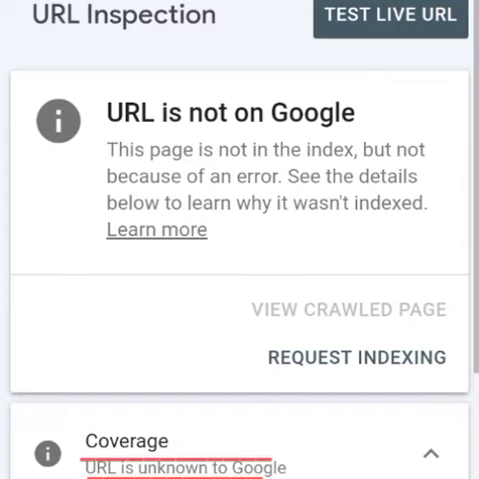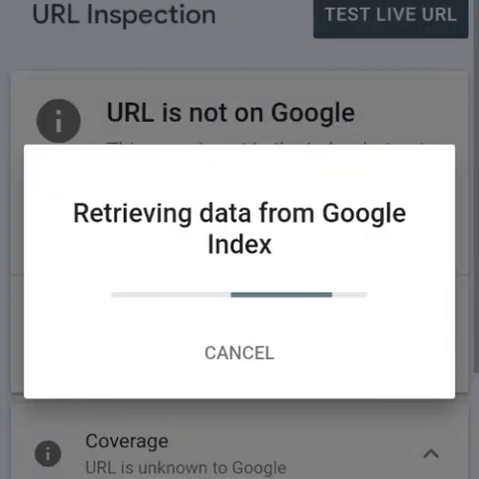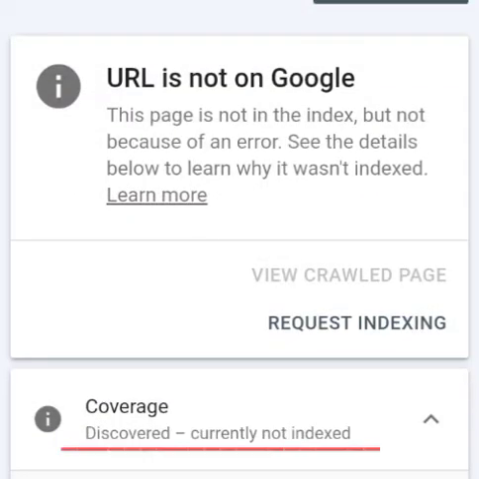Now, the difference between this and this one is that now you've applied for indexing. The Google crawler, the Google spider, has found the URL, but it hasn't indexed it because of the reason Google has given: the crawler thought it was going to overload the site, so it has scheduled this for another day. I hope you understand what I'm saying.